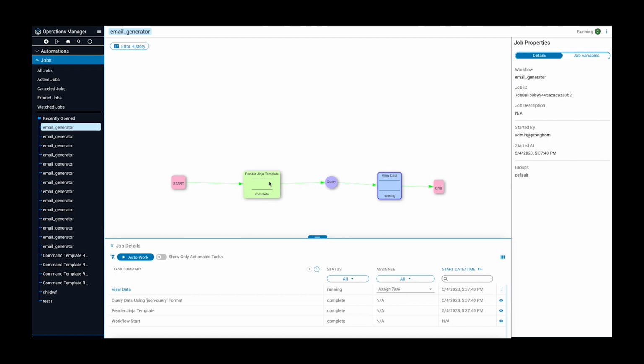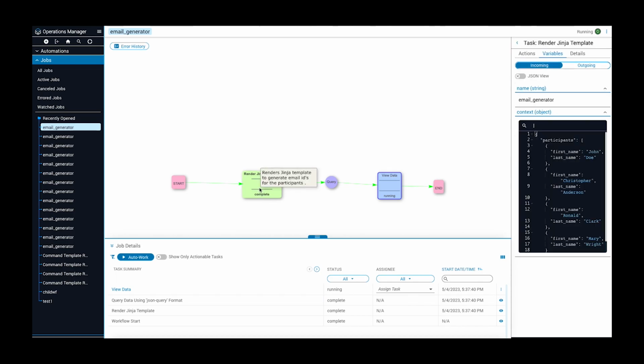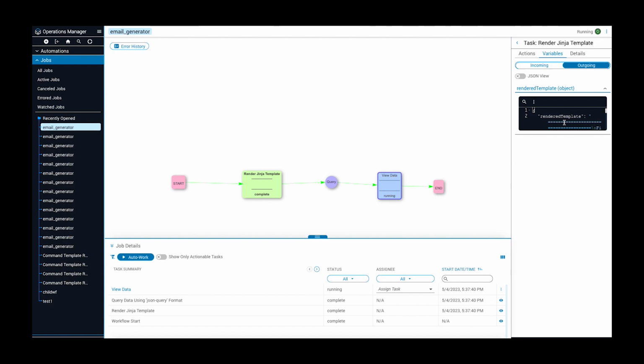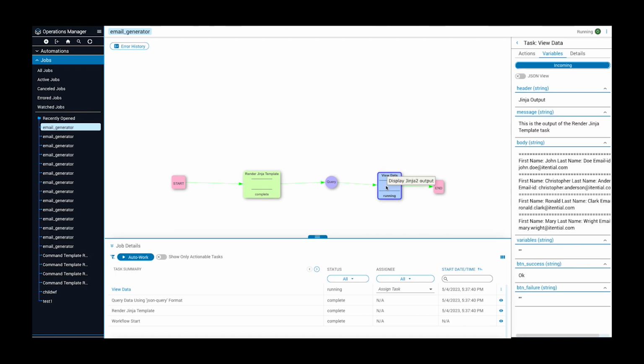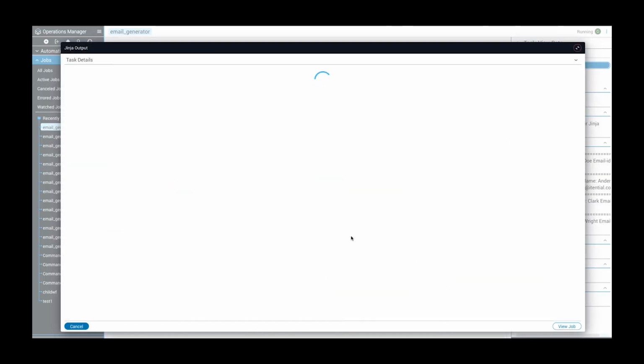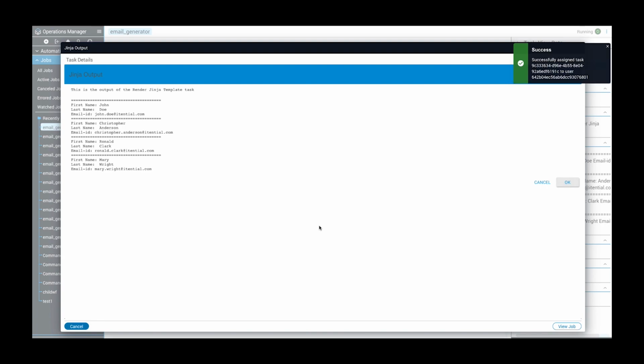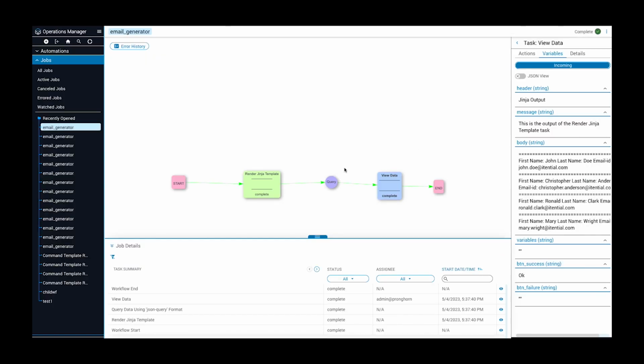The workflow is running, and you can see that the template is already executed. The template takes in a list of participants and as an output gives us a rendered template, which is the template output. I have queried this rendered template from this JSON object, and then I'm viewing the output in here. Now I can see the output of the Jinja2 template that is printing all the participants with the email IDs. I can click OK and then complete this workflow.